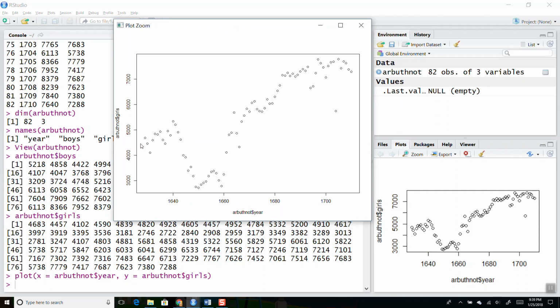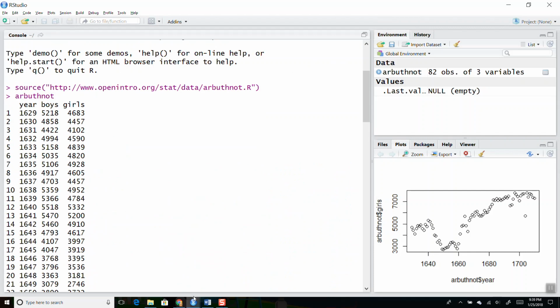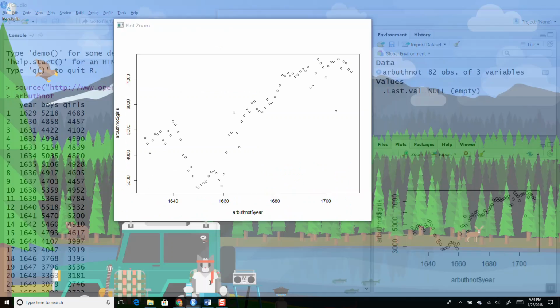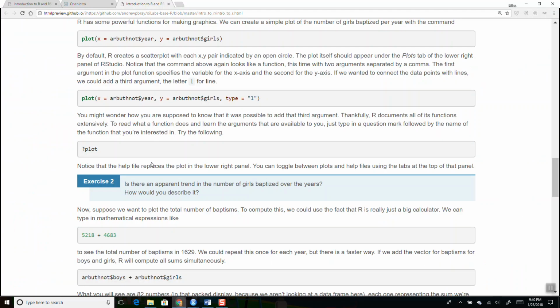We can see the number of girls starting off at the beginning where our data was being collected, around 1629. It seems like the trend goes up. There's a dip in the number of girls being baptized, and then it rises back up. Let's see what we have. It says, by default, R creates a scatter plot with each XY pair indicated by an open circle, and the plot itself appears under the plots tab of the lower right corner.